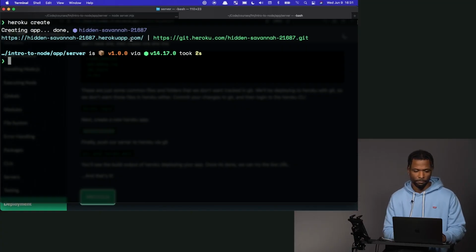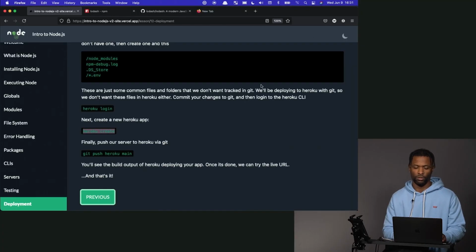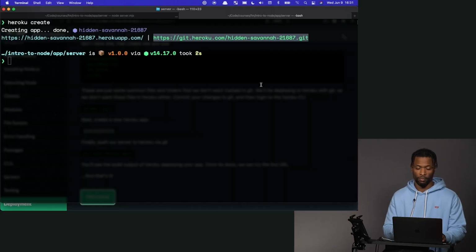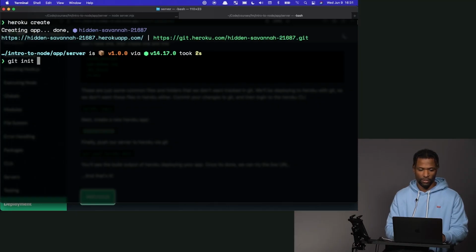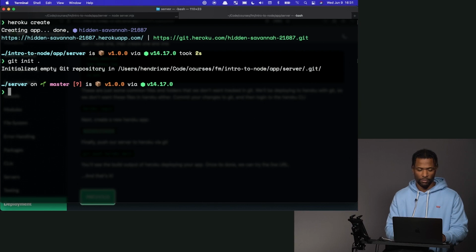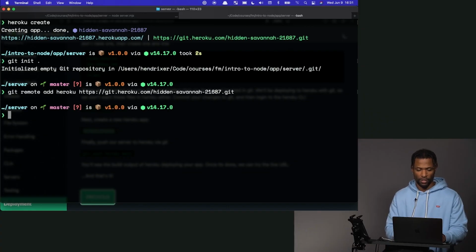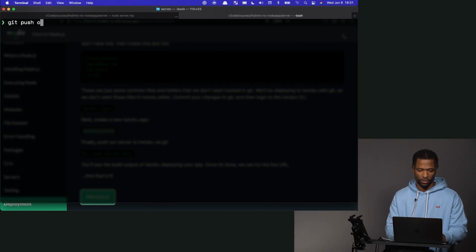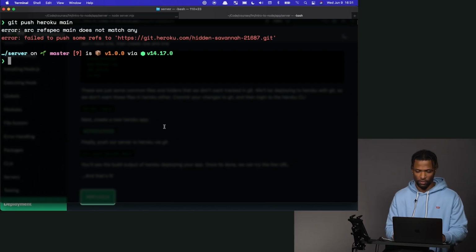That's our URL there. And I need to add this Git URL to my Git repository. So this is not a Git repository yet. So I'm going to say git init like this. And then I'm going to say git remote add. I'm going to call this heroku. I'm going to paste that in there. So now that I got that, I can say git push heroku main. Did I not? Oh wait, did this already do this? Let's check this out. So, oh wait, hold on.